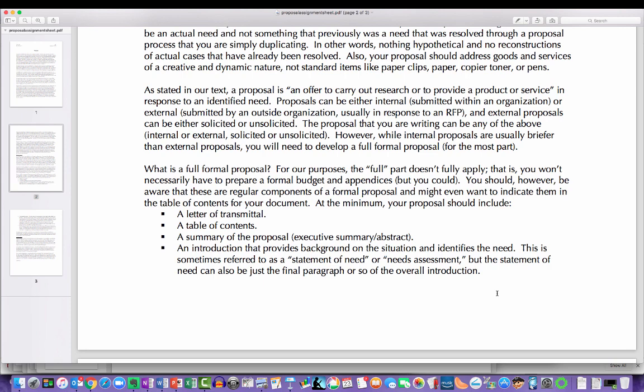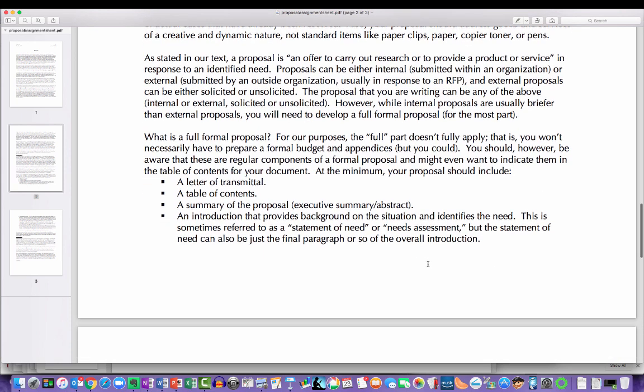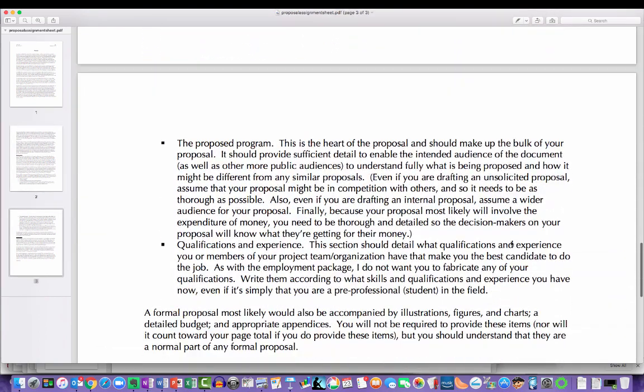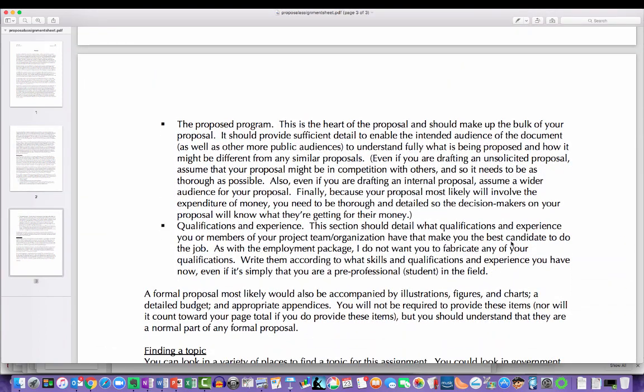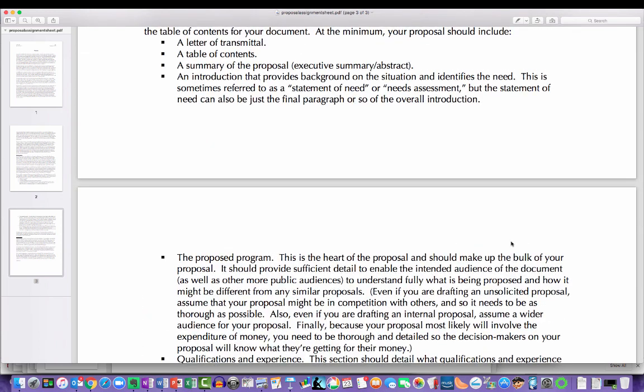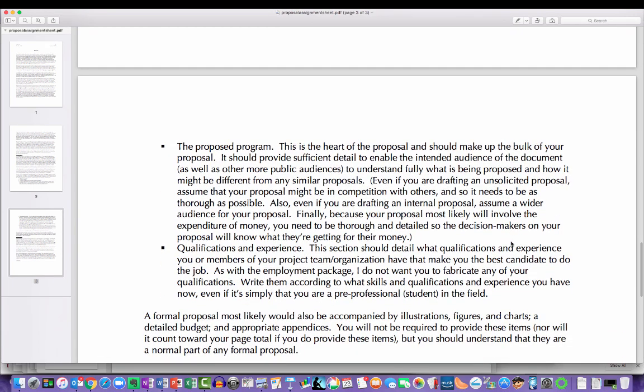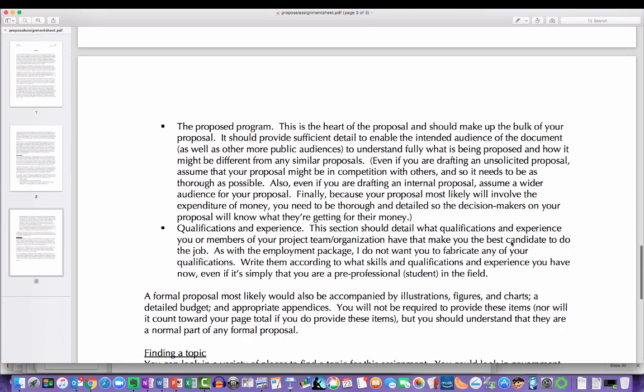When we get into the body, we have an introduction that provides a background and identifies the need. And then we have a proposed program. The introduction is going to be 2 to 3 pages. The proposed program is going to be 2 to 3 pages. So already we're up to 6 pages. Qualifications and experience is typically less than a page. So how are you qualified to undertake this project?